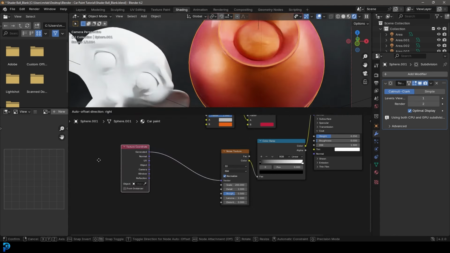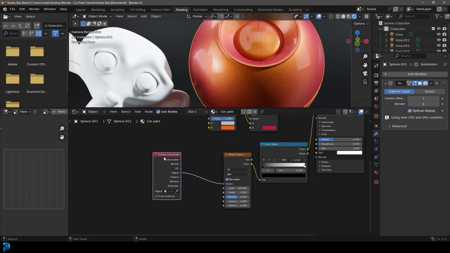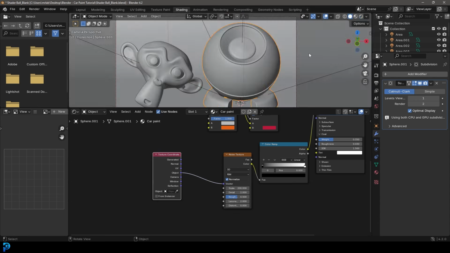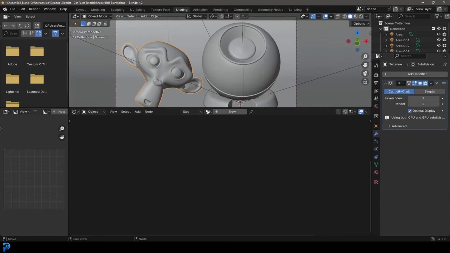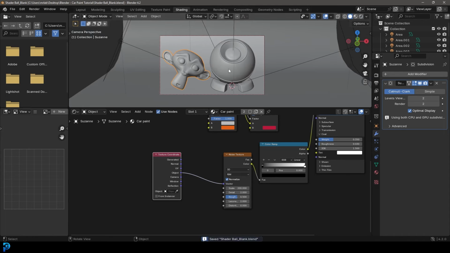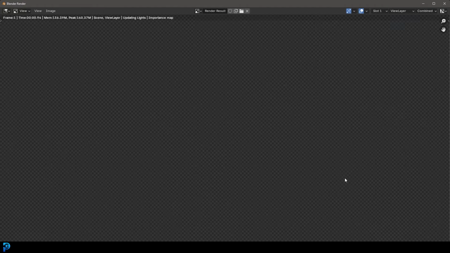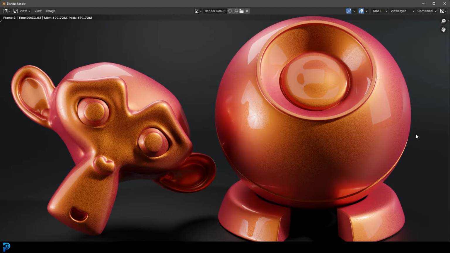So we're just going to go texture coordinate, and we're going to make sure it's actually the object going into the vector here. And then there we have it, like so. Yeah, so now I'm also going to just take my monkey head here. By the way, obviously you might have a different scene, but let's quickly give this a test render. So I'm going to go render and just render the image. And there we have it, a realistic looking car paint material.